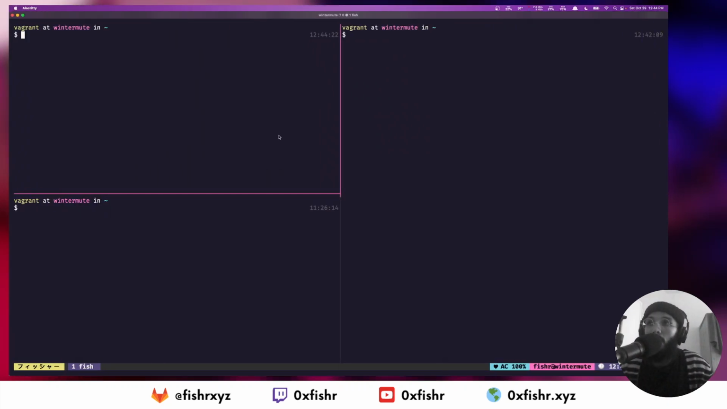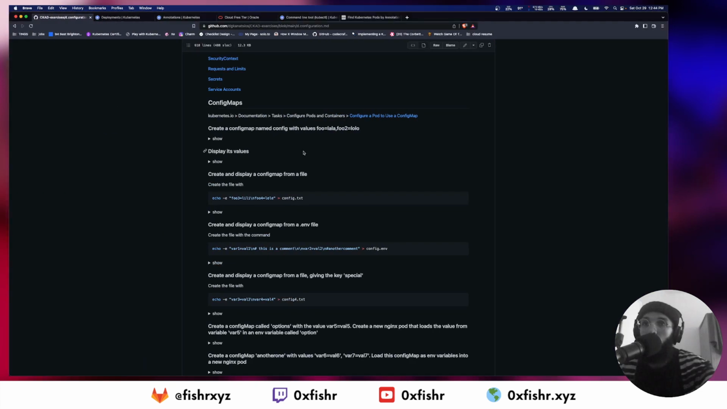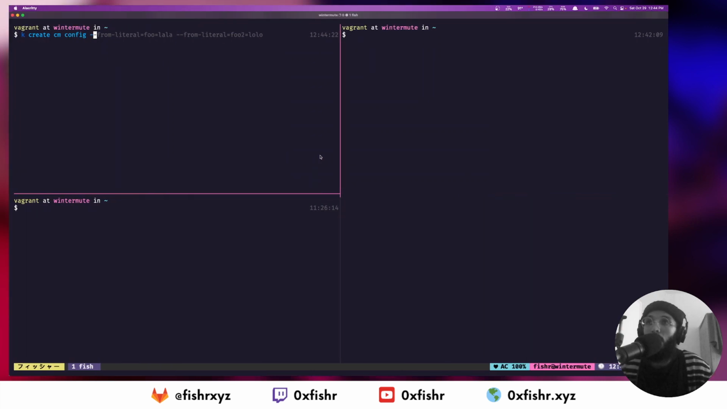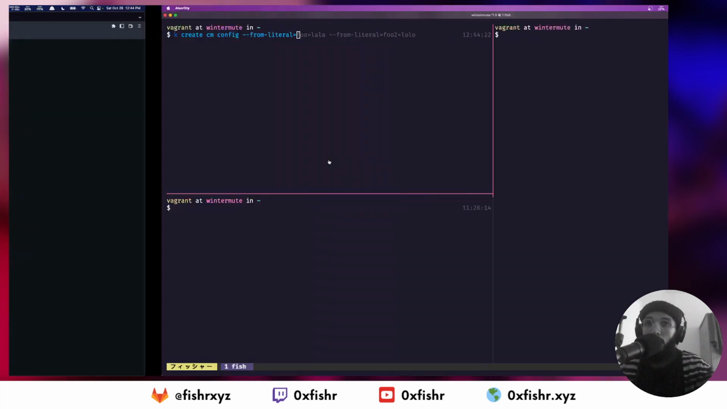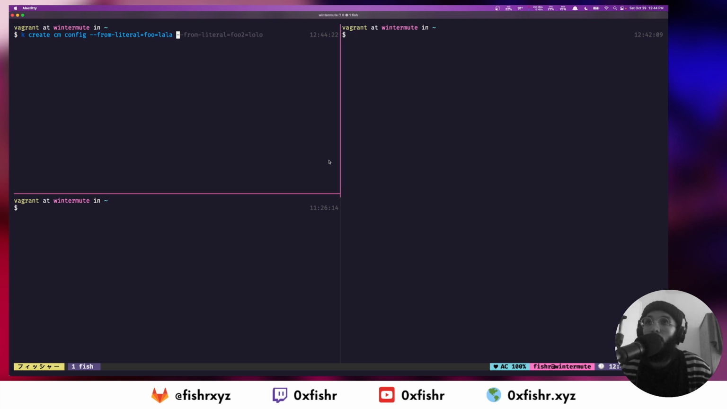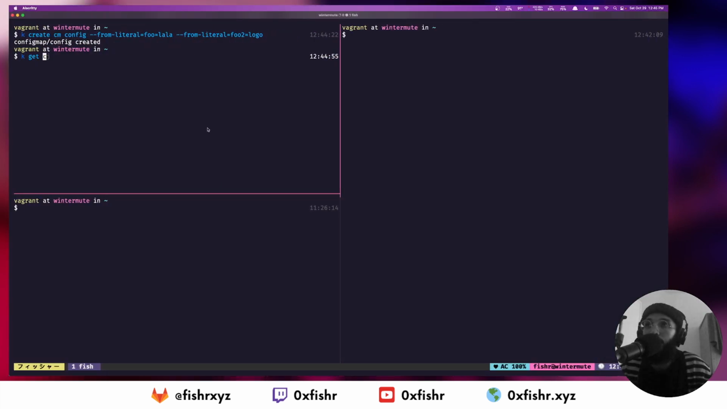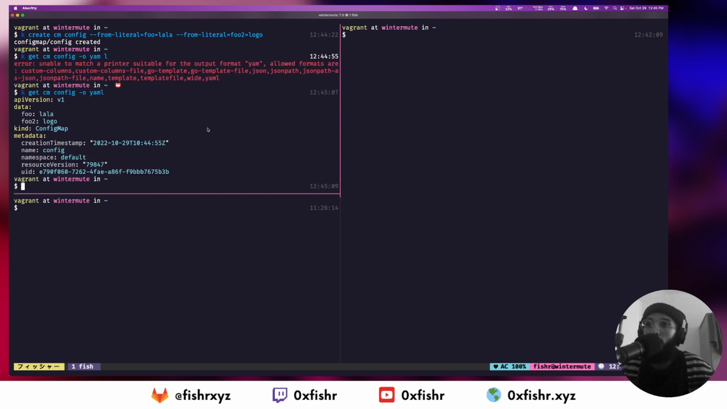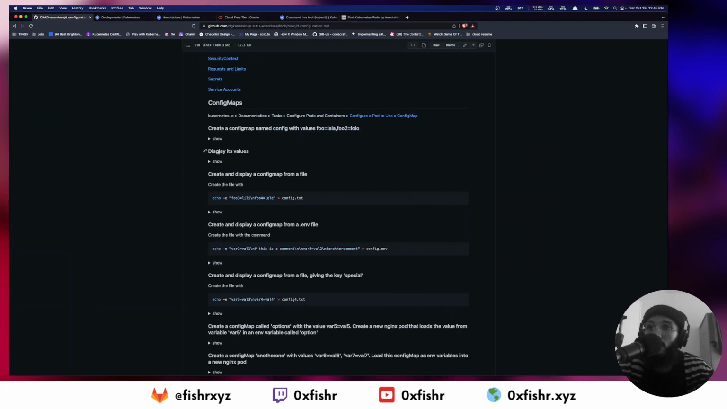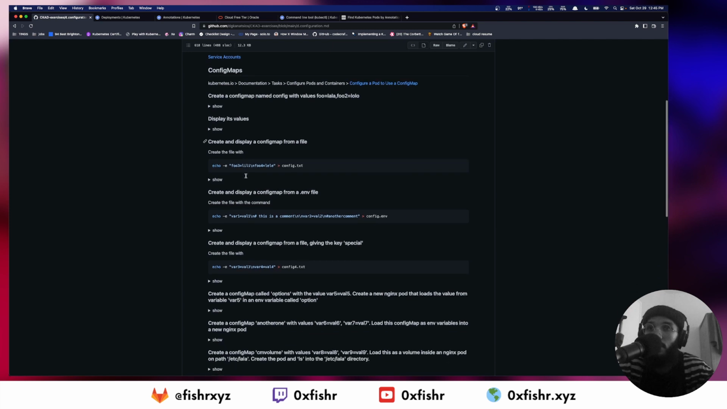Okay, so kubectl create cm config, and then we'll do --from-literal equals. So what was the foo, lala? --from-literal foo2 equals. Got it wrong, but whatever. To display the value, we'll do kubectl get cm config -o yaml. Boom. So we have the data. It's great. Or we could have done describe too.